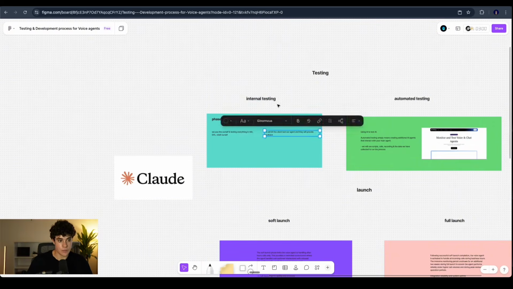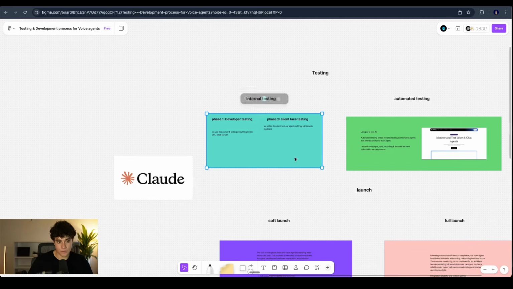And then phase two is obviously a part of internal testing, which is where the client runs tests. So the client can obviously test the agent. They can talk to it, okay? Can't really use Claude Code for this because obviously the client knows the conversations they're having in the business. They know what's going on with the voice agent. So they can very easily test the agent on the phone.